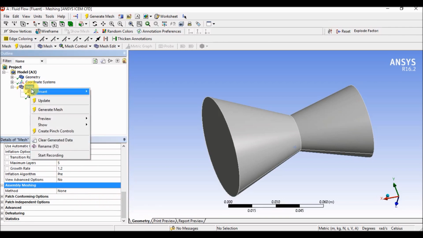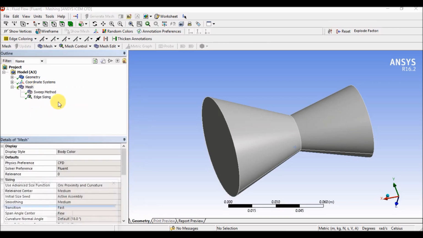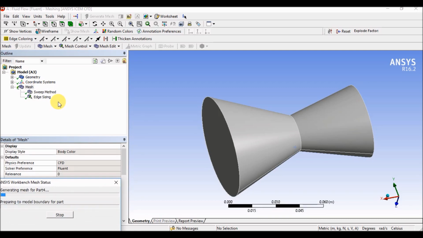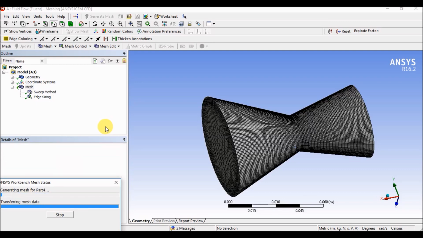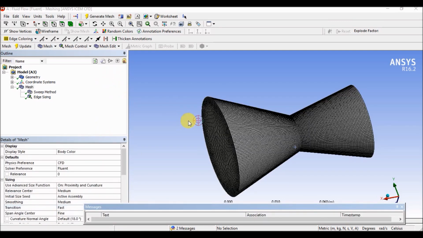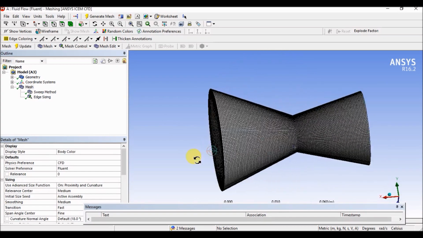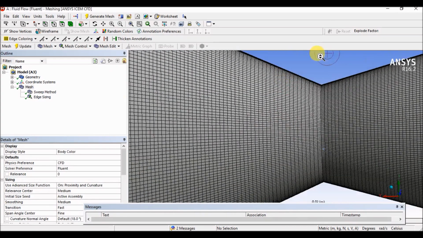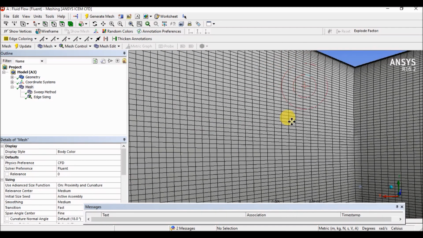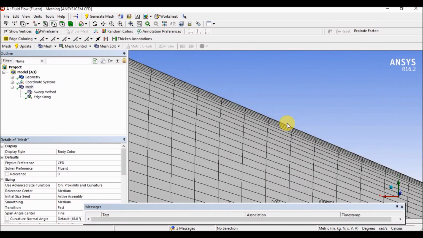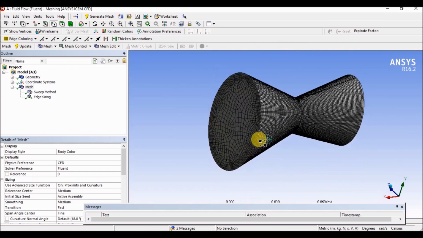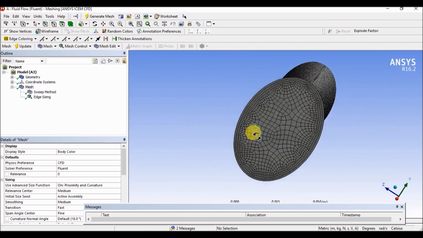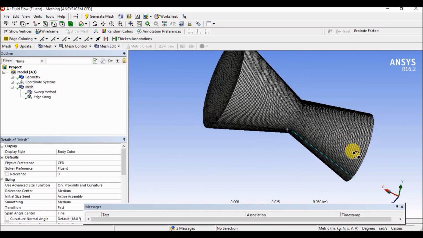Just generate mesh. Yeah, the process is going well. It's taking time. Maybe we can check the mesh quality after generating the mesh. If we need to give a fine mesh, it's also sufficient. See, the edges also get fine meshes in that. So it looks good. It's fine for our simulation. So it's not a problem.